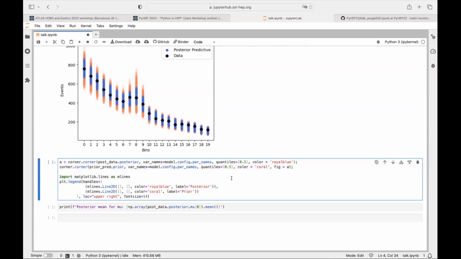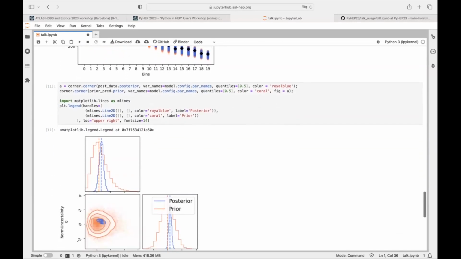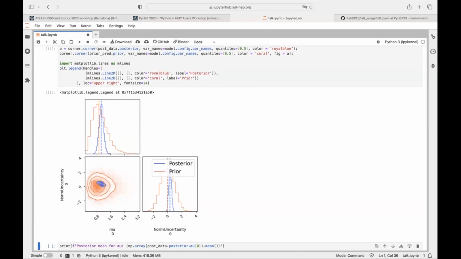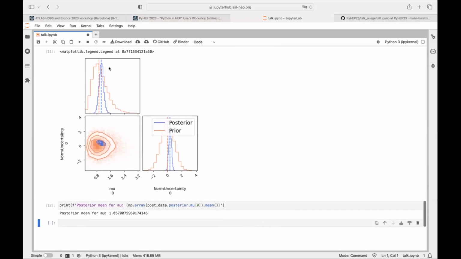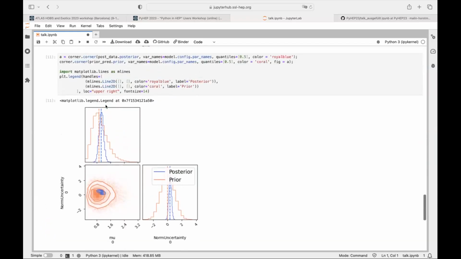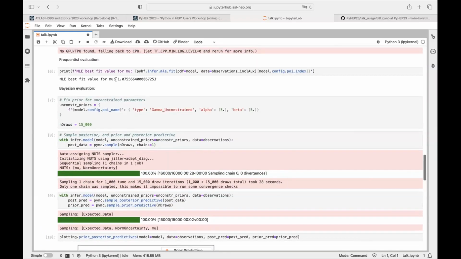And then the last plot I'm going to show you is again the correlation plot between the parameters, where for the mu parameter we're really focusing in on signal strength equals 1, and that's what we wanted to see. Also, the last cell I'm going to execute down here: we can see that the mean of this blue posterior distribution for the signal strength is 1.07. And if we remember our frequentist maximum likelihood estimate, going up here, it was also 1.07.